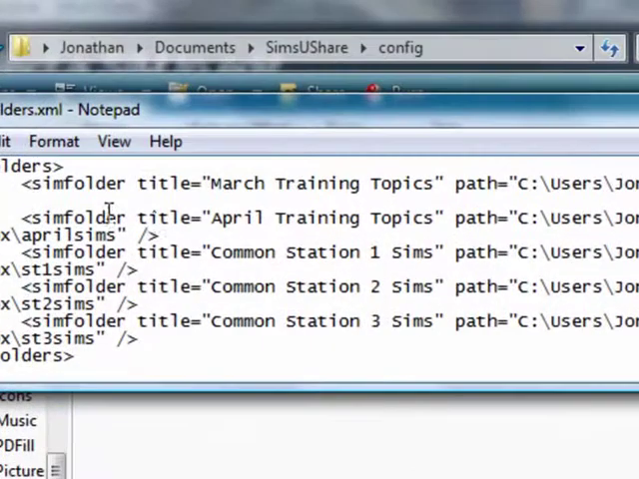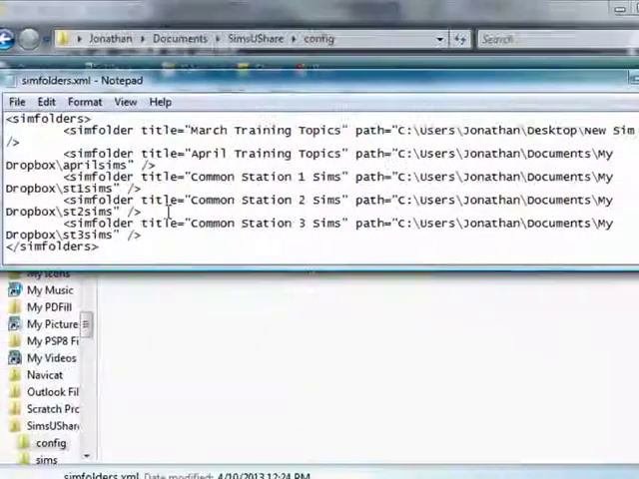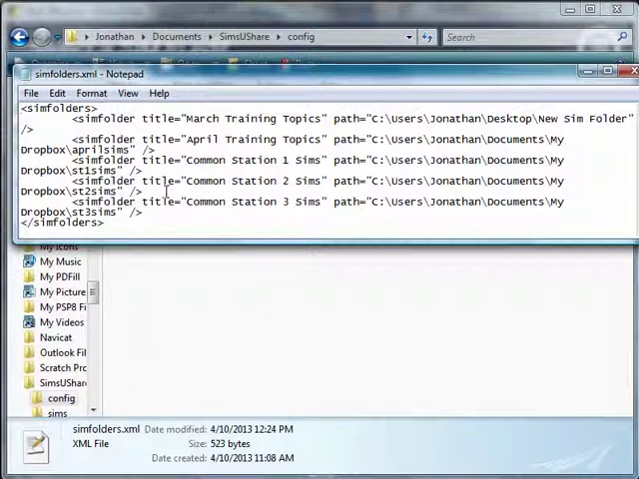But you'll see over here that April training topics, and then common station 1 sims path to station 1 sims, station 2 sims, station 3 sims. So the training officer has to make this configuration, but once the configuration is done with all the stations, it becomes easy for the training officer to copy sims into the appropriate folders and copy them out.